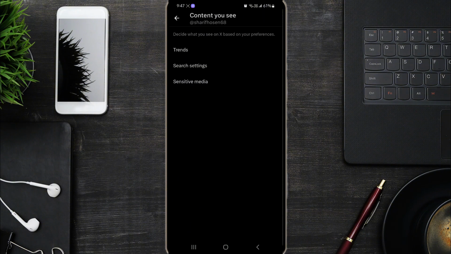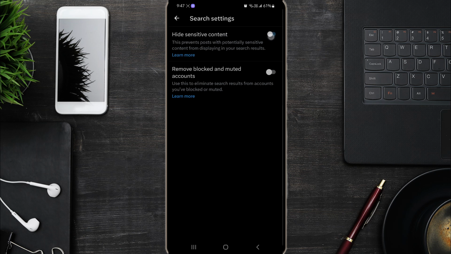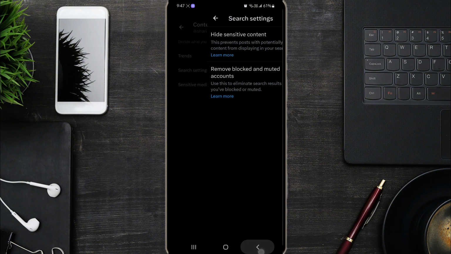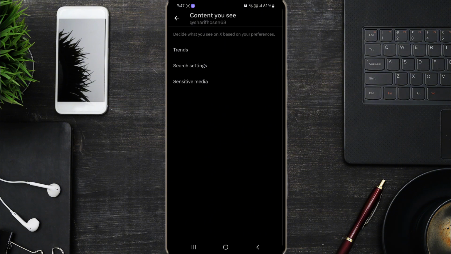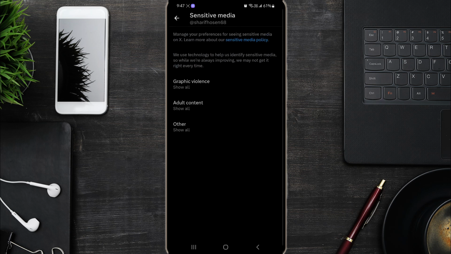After that you have to click on search settings. If this option is turned on, you have to turn it off. Hide sensitive content, make sure that this option is turned off. Then go back and click on sensitive media. After that you will find three options here.